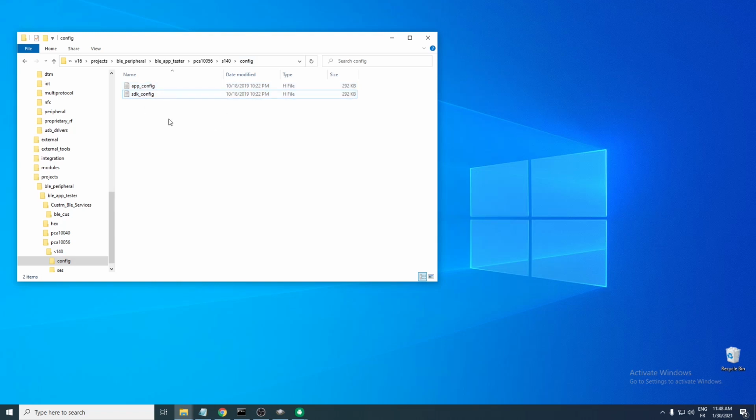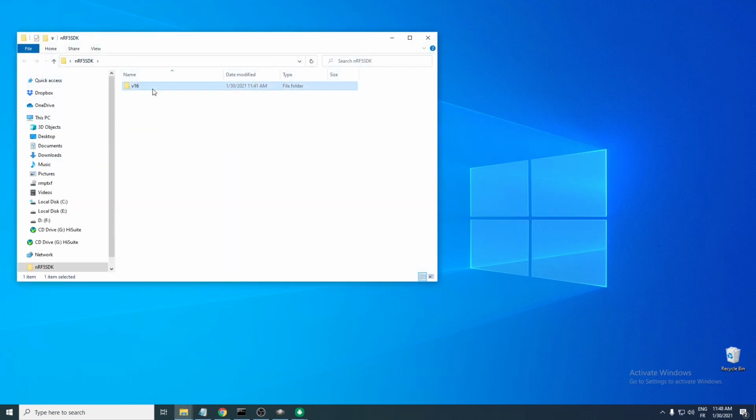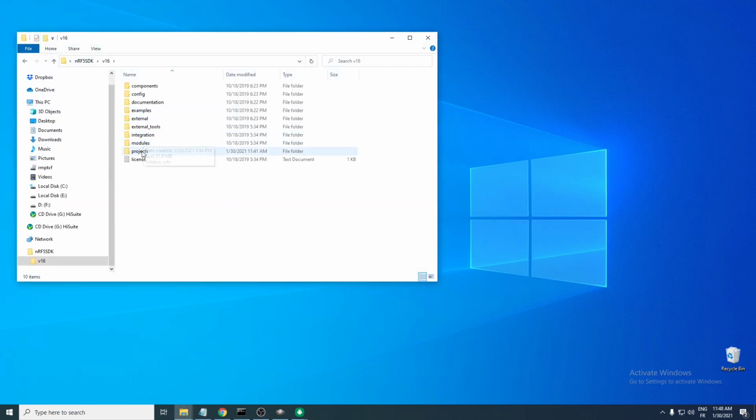It is recommended to not touch this Sdk config file, and just use this app_config file to host our application related configurations. Now let's close this. Oh, we need to open it again. Okay, head back to the project file.